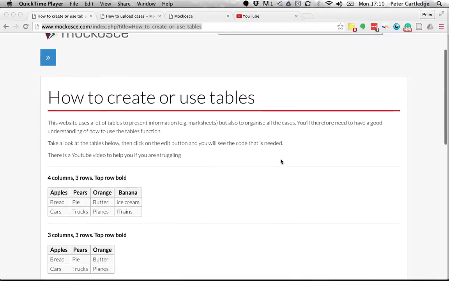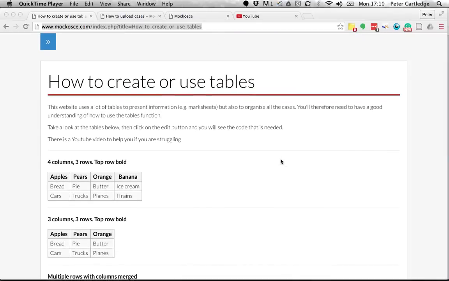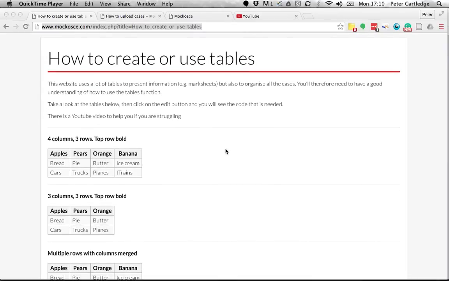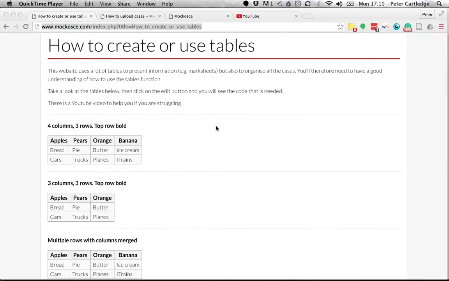use tables. Now that's particularly important because on this website we do use a lot of tables. That's because a lot of the information is presented in tables, such as the candidate information, the mark sheets, etc. But also we organise all the cases within tables so that students can find the cases that they either have or haven't studied before. So you have to have a good understanding of how to use tables.